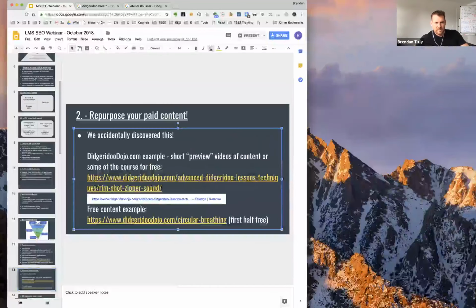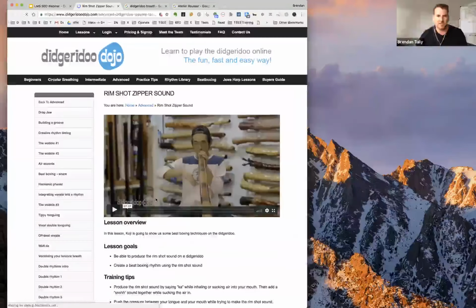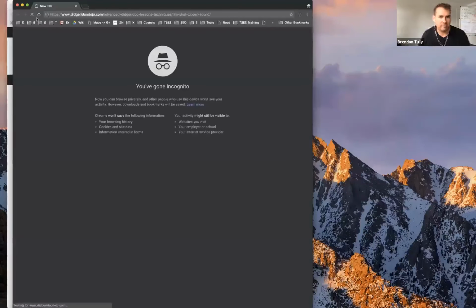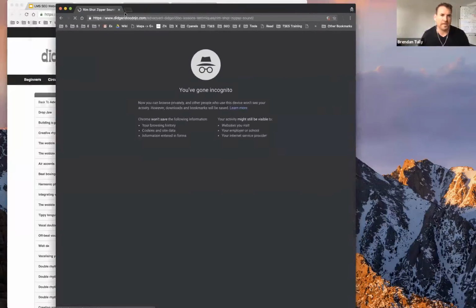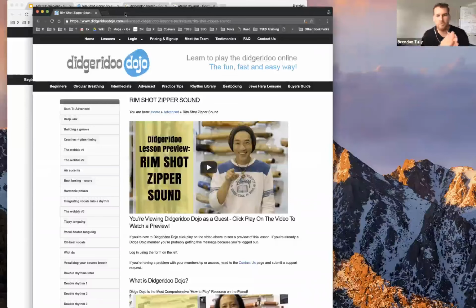And this has worked really well, again leveraging the idea that you can't rank for a search term if you don't have a piece of content for it. Just open it in another window. So this was a way we leveraged this technique. We now have 180, 190 odd pages with this preview content for all these different weird and wonderful didgeridoo techniques, based on the content we'd already created.